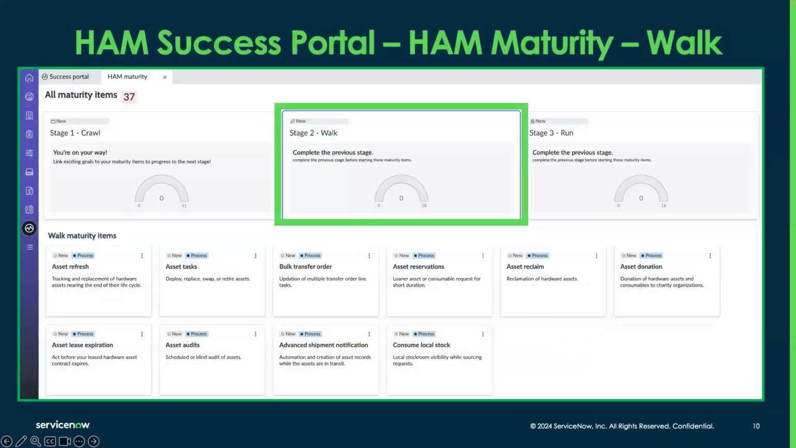stage, which is the walk stage. After you've knocked out stage one, the crawl stage, you go into the walk stage, and these are more process-oriented maturity items. As you see, you might have an asset refresh, where assets need to be recycled and replaced as they hit the end of the life cycle, or an asset task, being able to deploy, replace, or retire an asset.